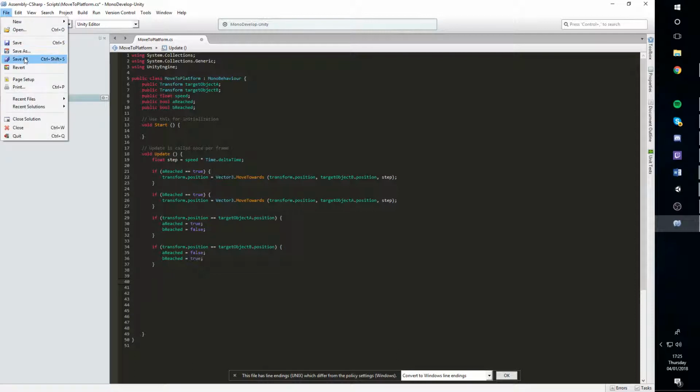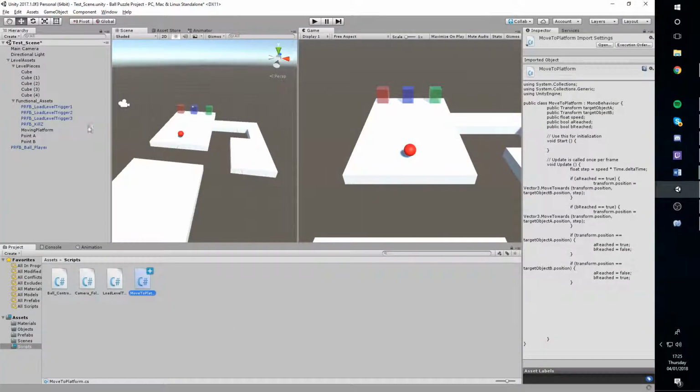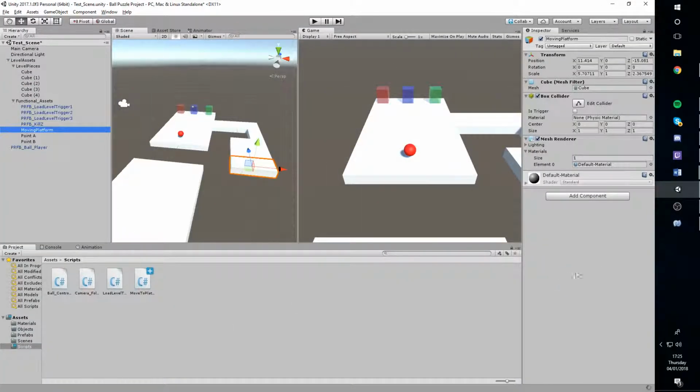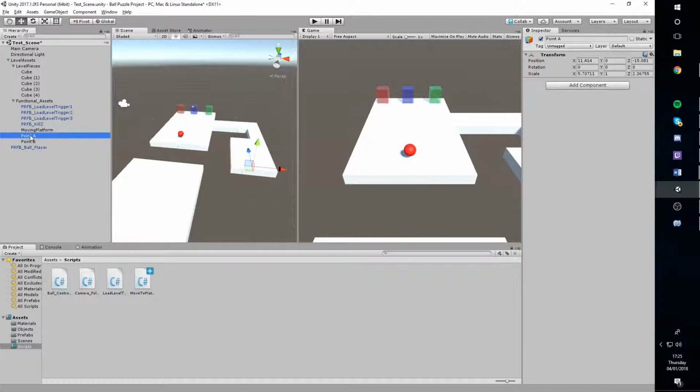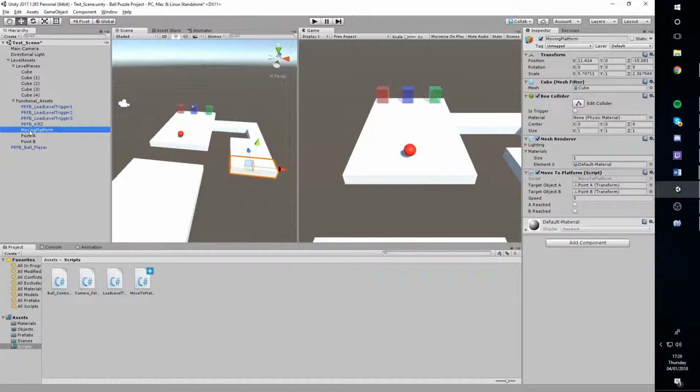So we'll save this. We'll go back into Unity. We'll find our moving platform. We'll attach the script to it when it lets me. Right, so we've got a couple of things to set in here. So target object A, we've already put these in here. We've got speed to set, so I'm going to set it to 5 to start with. And I know for a fact that because A and the moving platform are in the same place, A's already been reached. So I'm going to set that boolean here. As I said, if it was somewhere else or you want it to be moving to a certain place, then you might set it differently.